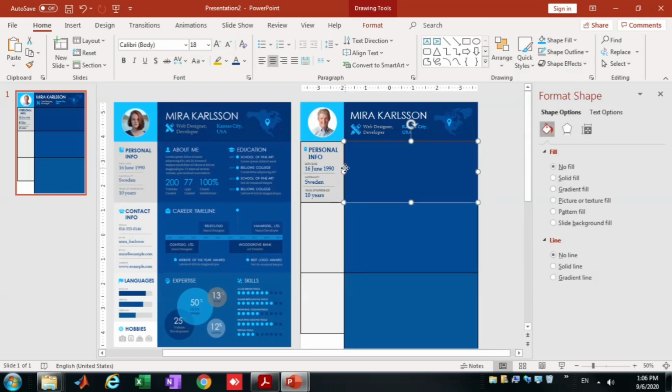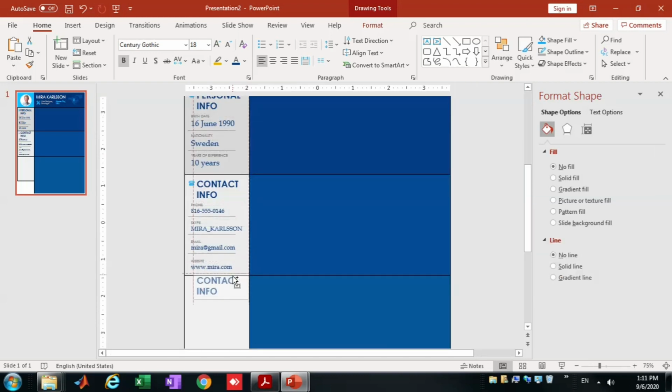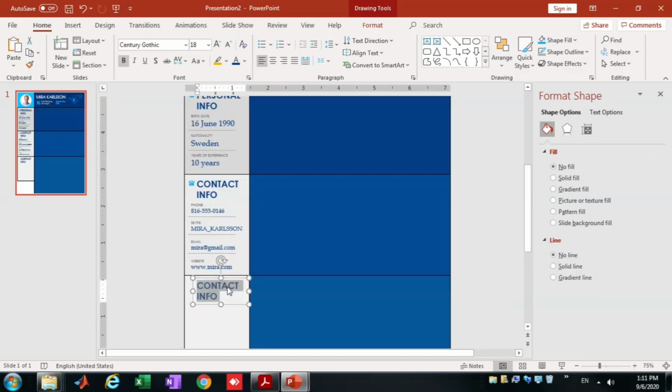Similarly, I'm going to repeat the same steps for the contact information, but I'm going to show you how you can do the language part. Same easy steps. I repeated the contact information part, and you can do it simply like that, but I'm going to show you how to do the language part, which has some bars that represent your command level in that particular language.